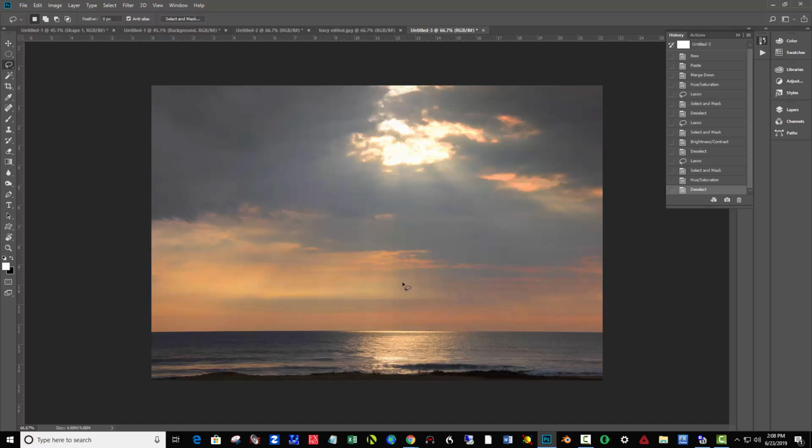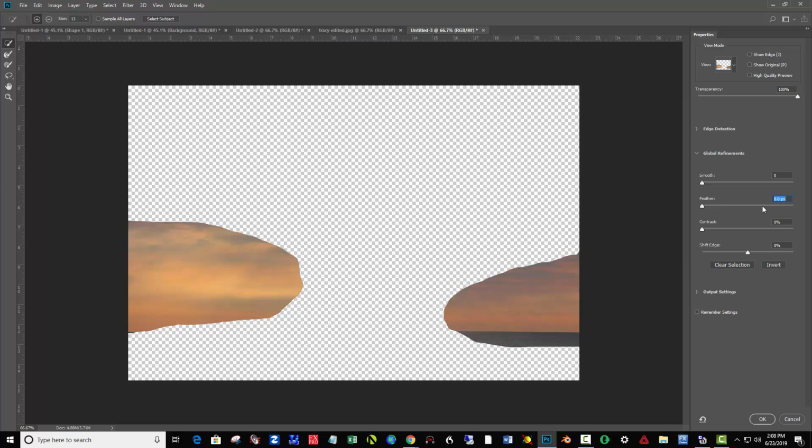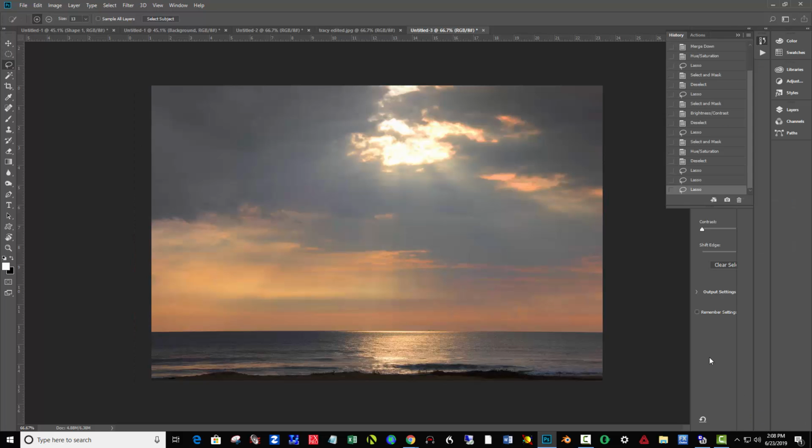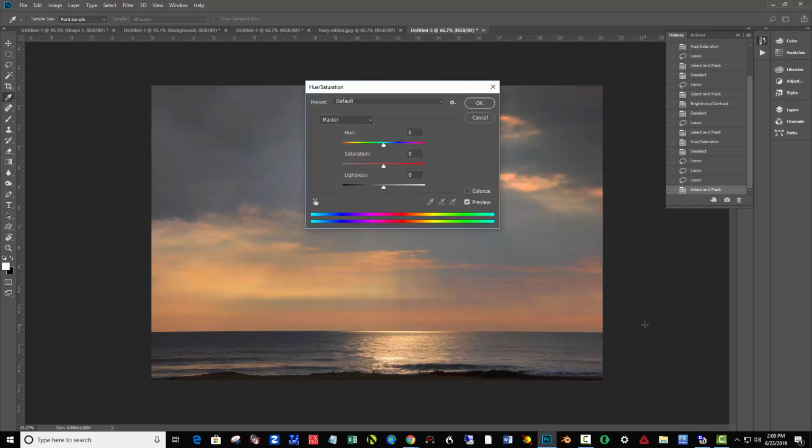I'm wondering if it's a little bit saturated on this side as well. Let's take a peek at this and over here. I can hold down Shift and add to a selection. Feather that out. Control H, Control U, and calm down the saturation on those edges just a little bit.